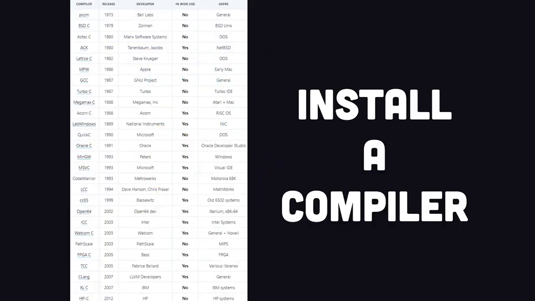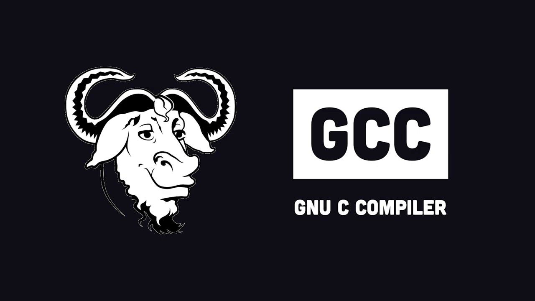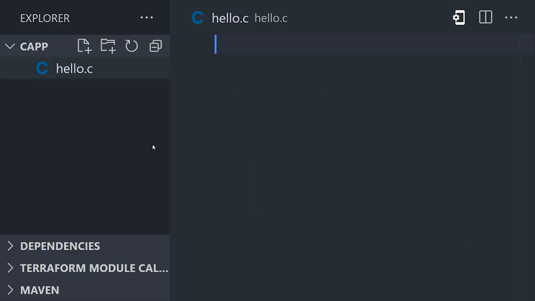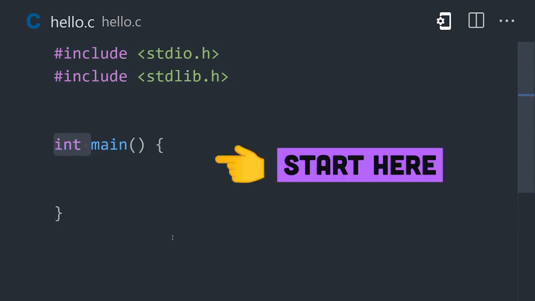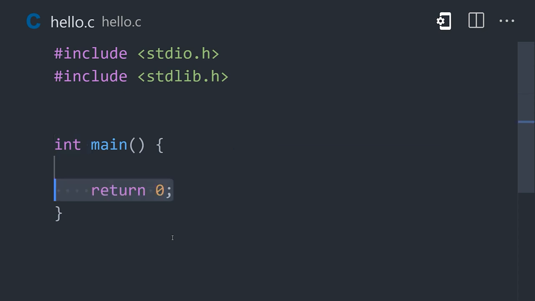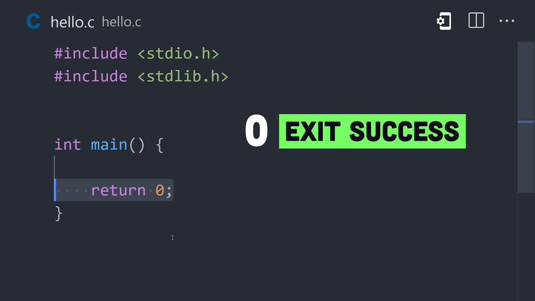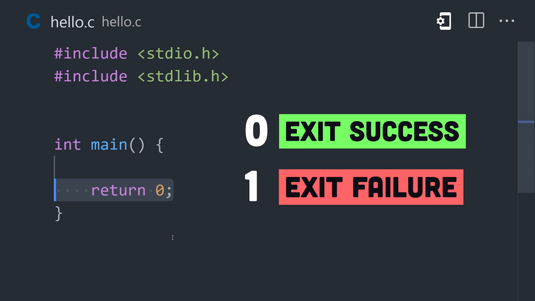To get started, install a C compiler. A popular choice is the GNU C compiler or GCC. Create a file ending in .c, include any libraries you plan to use, then add a main function to it. This is where your program will start executing. There's no function keyword, and notice how it returns an integer type. A return value of 0 means success, while a return value of 1 means failure.